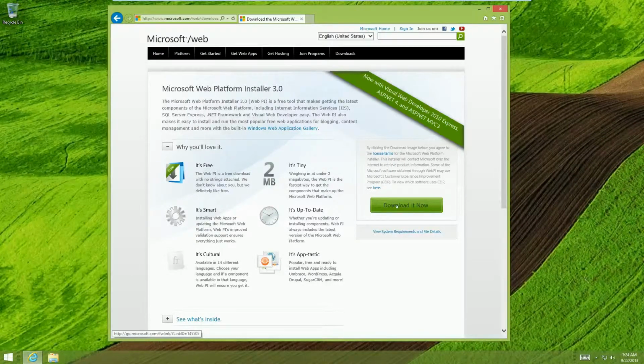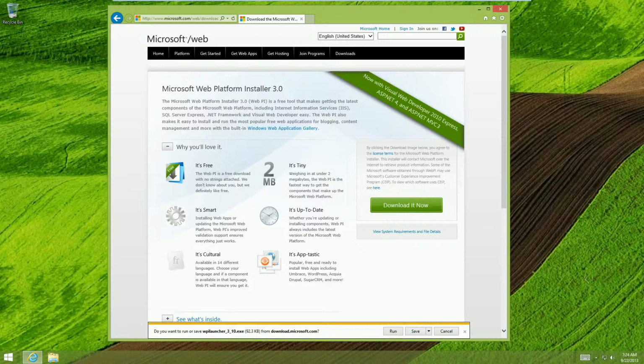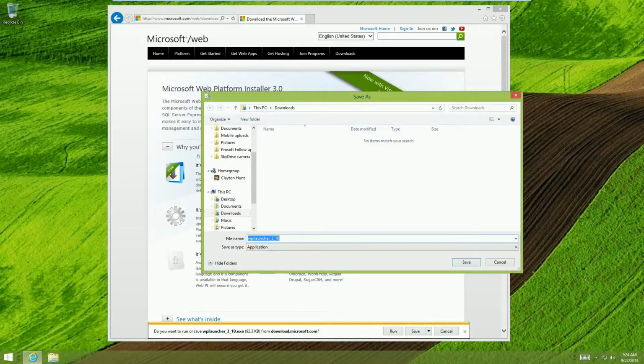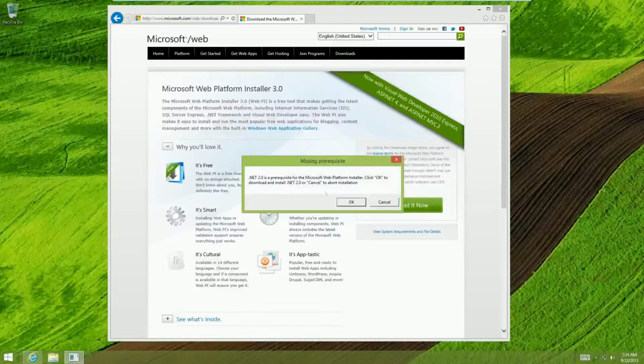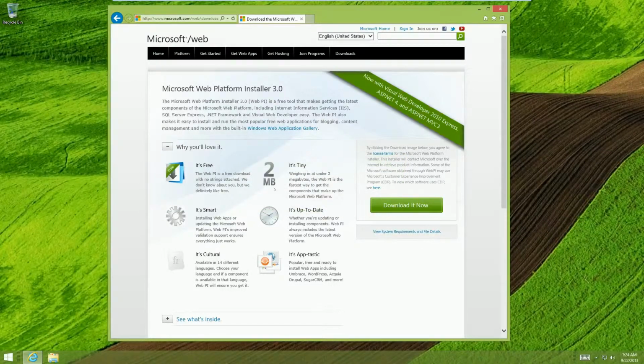So now we're going to go ahead and click the Download It Now button. As you can see on the screen, it is free. It's very, very small. It's always up to date. The apps that you can get from it are constantly being updated, and when you run the Web Platform Installer, you always get the latest version of that app.